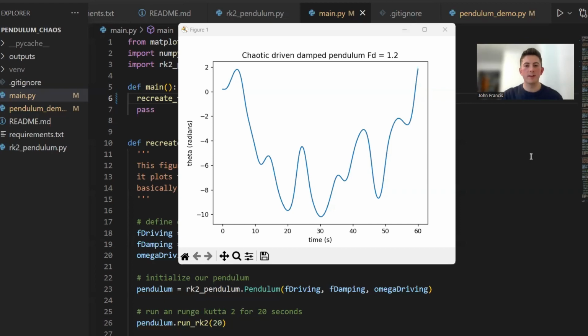So the first plot we're going to look at here is a theta versus time graph. So theta meaning the angle of the pendulum, and then over time. One thing about chaotic systems is if you change one of the initial conditions just slightly, it could dramatically change how theta changes over time. For example, here is a pendulum with the driving force 1.2.